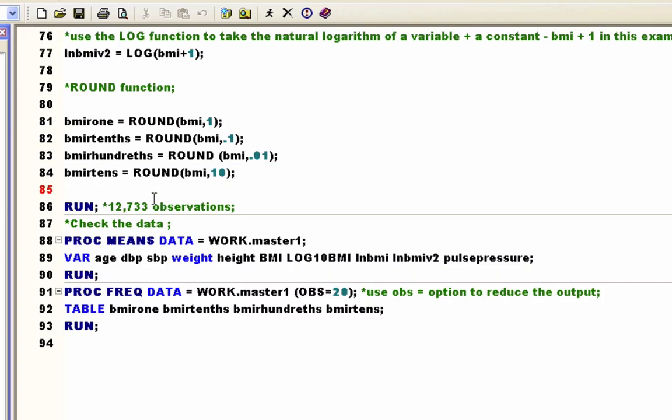Now I'm going to highlight and submit this data step, and then I'll also highlight and submit this proc means and proc freq, and we can take a look at some of the new variables that were created in the SAS data set. And also note that in this proc freq, to demonstrate the BMI rounding in a more manageable way, I'm using the obs equal option to the data equal option, to tell SAS only run this procedure on 20 observations. And that's just going to make the output a bit more manageable.